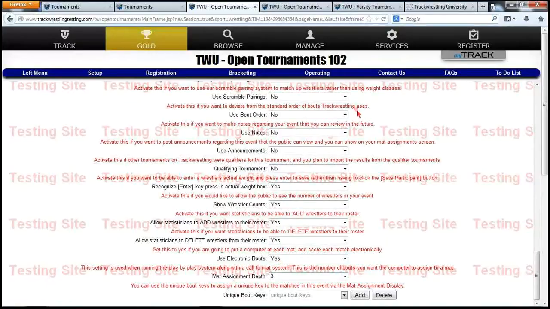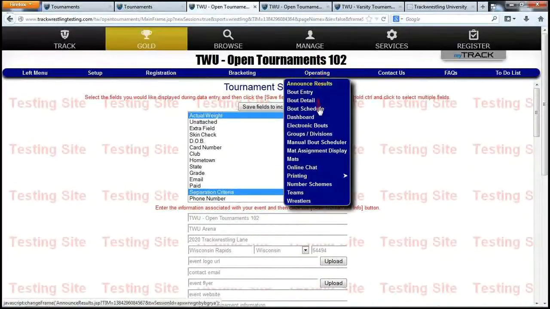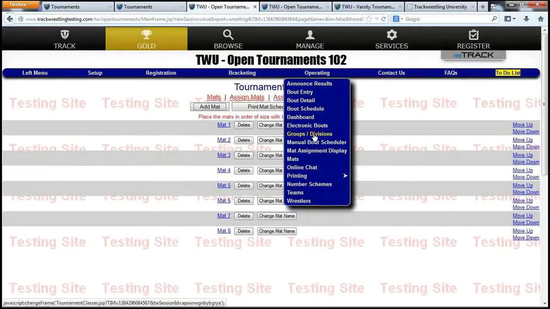I'm going to add my schemes now. So I'm doing the same thing again. I'm in a different tournament, but if I go to operating and mats, you'll see in this tournament I have 8 mats here, and if I show you my groups, I should have showed you this first.